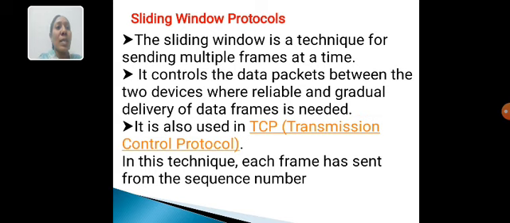It controls the data packets between two devices where reliable and gradual delivery of the data frames is needed. It is also used in TCP. TCP means Transmission Control Protocol.